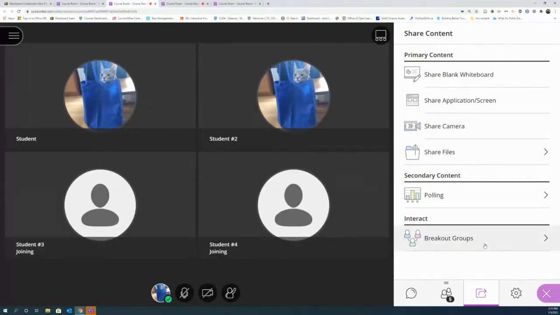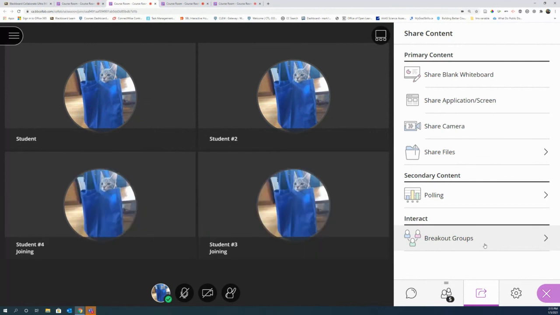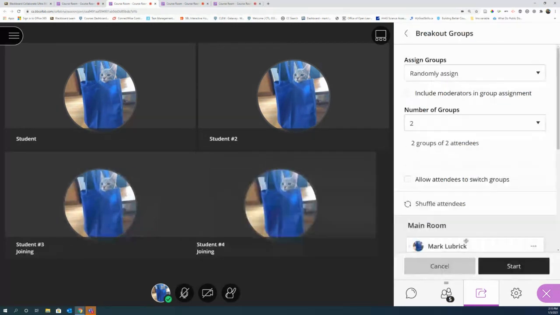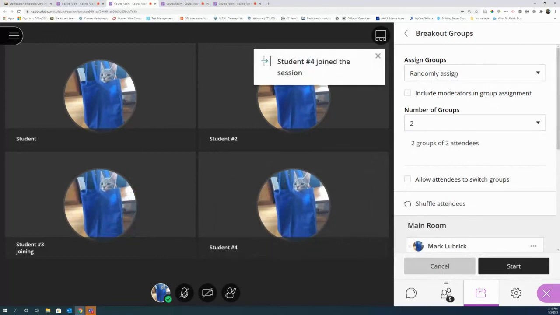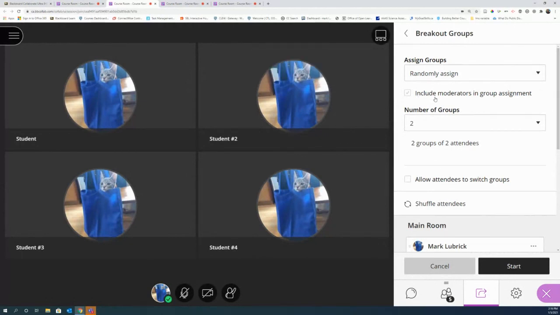Okay, because breakout rooms, well, you might want to do something like a random assignment. I just want to take the class and split them into smaller rooms to work together. Great. I click breakout groups. In this case, I want to do a random assignment. I could include moderators in that assignment, but I probably wouldn't want to because I want to make sure the students are evenly split, not the moderators.